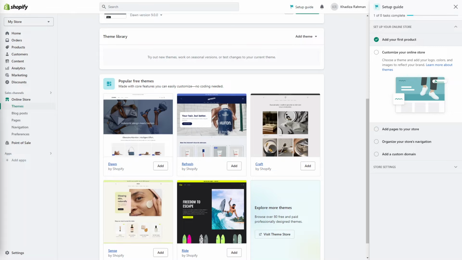When selecting a Shopify theme, you want to consider factors like your brand identity, target audience, desired features, and budget. So take the time to explore different themes, read reviews, and preview demos to find the one that best suits your business needs and aesthetic preferences as well.